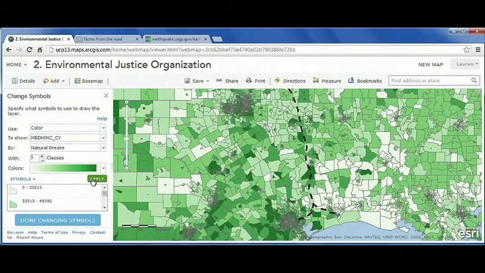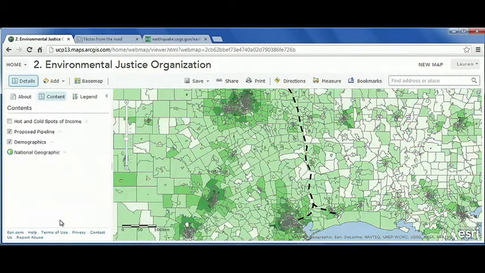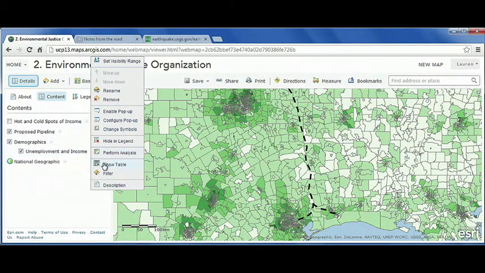And we'll take a look at median household income. And we can do some visual analysis. We can see the darker areas where we have higher income, the lighter areas where we have lower income. Now, we can do the visual analysis, but we want to dig a little bit deeper. We want to take a look at the underlying data.